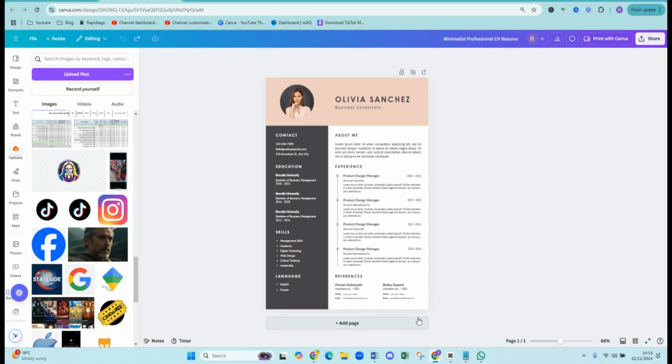In this video, I'm going to show you how to add an image in a Canva template. So as you can see, I've got Canva open and I've already got a template selected. Canva offers loads of different templates, so you can go and choose the one that you want and that best suits you.